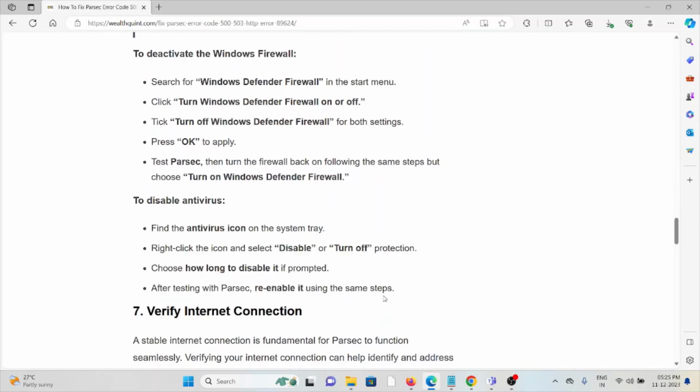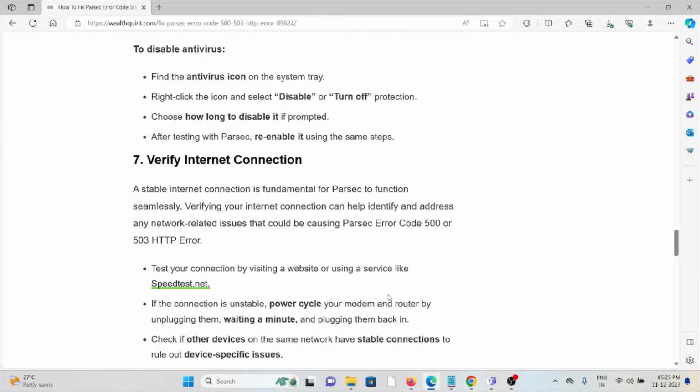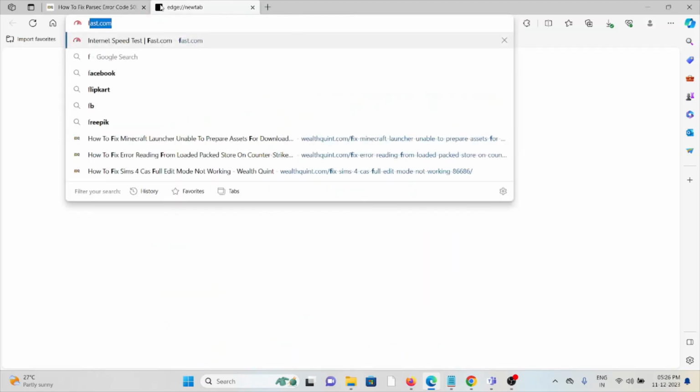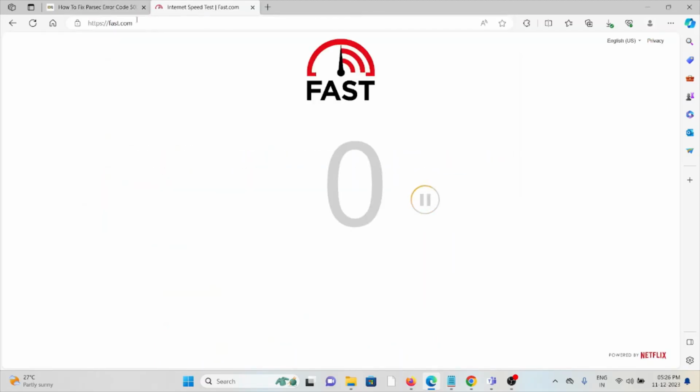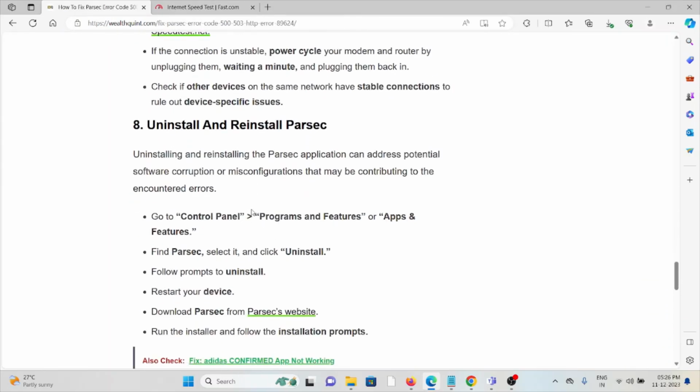The seventh method is to verify the internet connection. Make sure that you have a proper internet connection with very good speed and very good bandwidth. If you have a poor internet connection, try to reset your router or modem. Or if you are still facing the issue, you can contact the internet service provider. You can check the speed of your internet connection by going to the website fast.com.